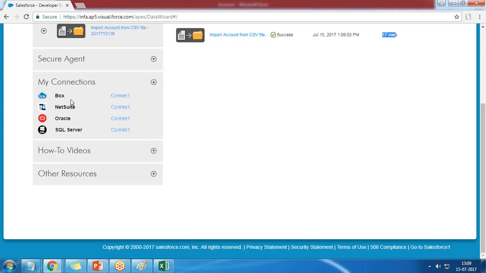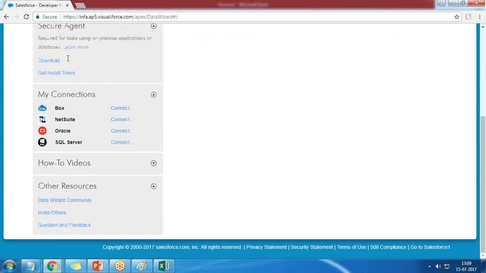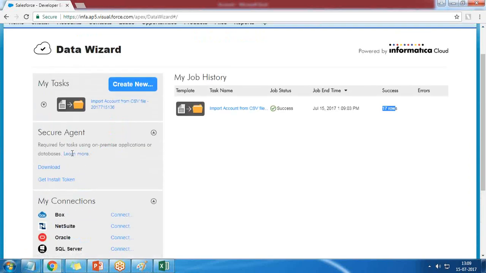We can check the connections we have. We can connect to Oracle, SQL Server, or box.com, and other resources, Data Wizard, or if you go for secure agent. Basically this is required for tasks for on-premises applications or databases. To know more about it, we can go for it. And that's the name of the task.